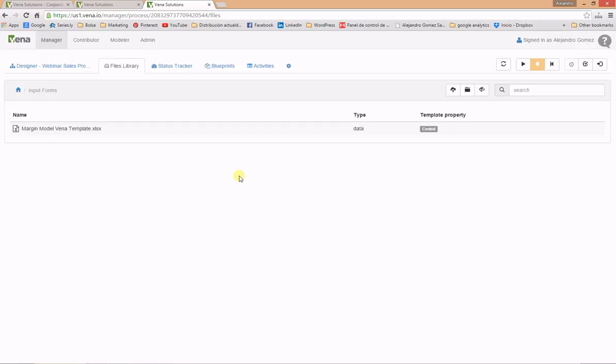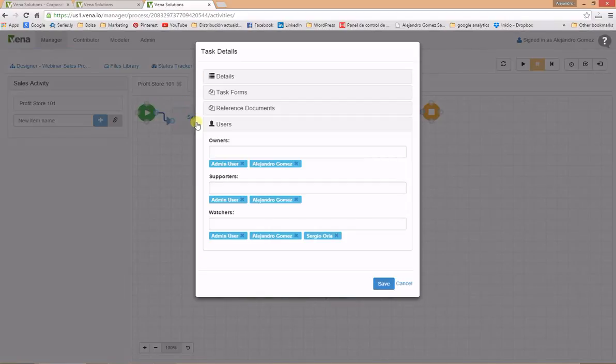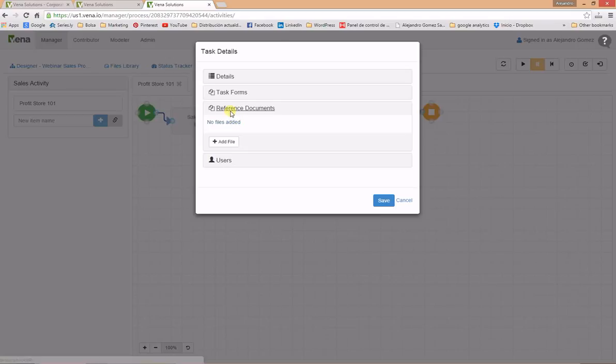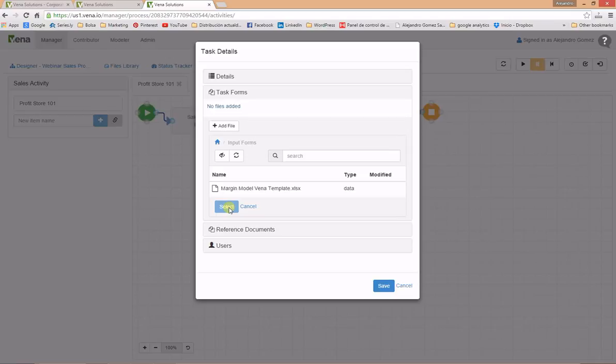Now that we have our Excel spreadsheets uploaded to Vena, the next step is to link them to the task they were designed for. So go to the Activities tab again, and by double-clicking on the box as we saw before, we can input a different name for the task and also some instructions and reference documents in order to make the task easier for the people in charge. And then you have to attach the Excel template you have just uploaded.